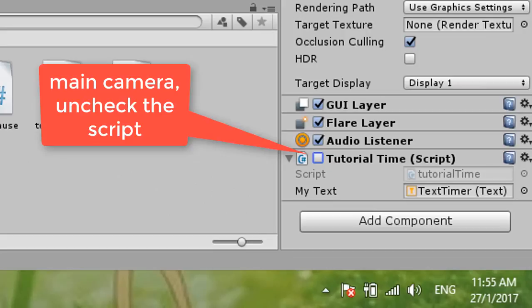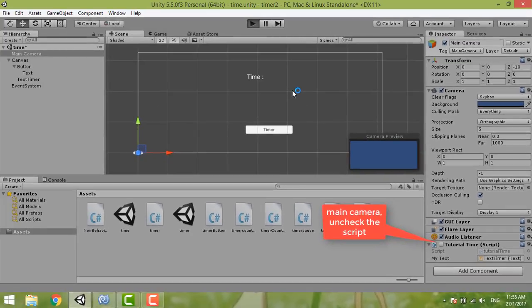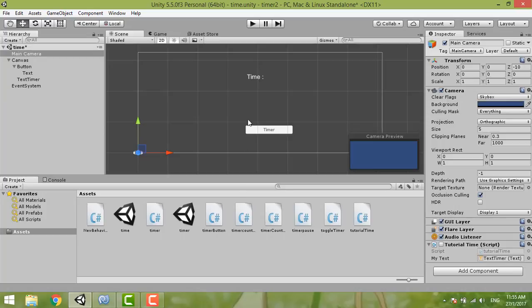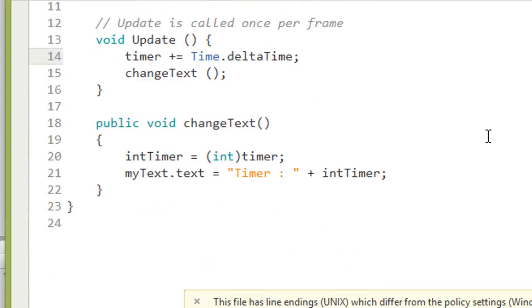So now you can start again. Click a timer, then the timer will start. But now you click and there is no stop. So you need to add another script to tell it to stop when I click the button. Now you can edit your tutorial script over here. You can create another function here, stop timer.